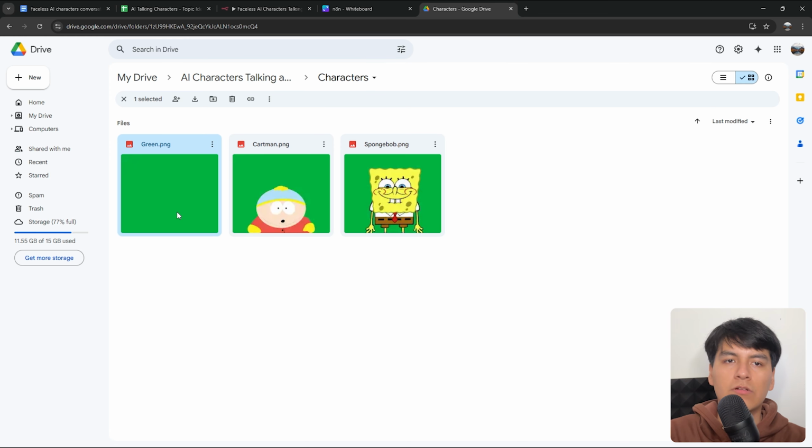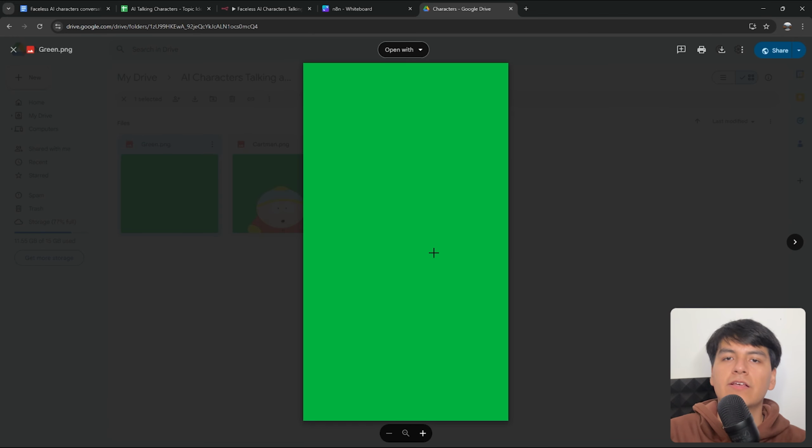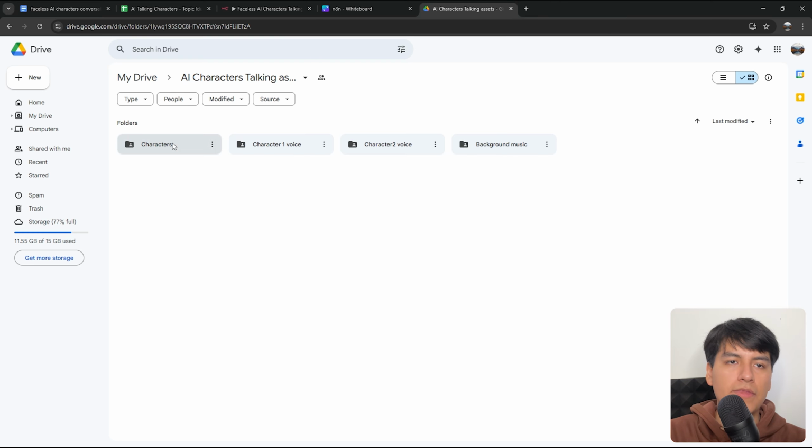And next to that, you can also see that we have a green image, and this will just be to help us with the background. So again, we're using the same green color, and in this case a 1080 by 1920 resolution for platforms like TikTok and Instagram Reels. So yeah, that will be the characters folder.